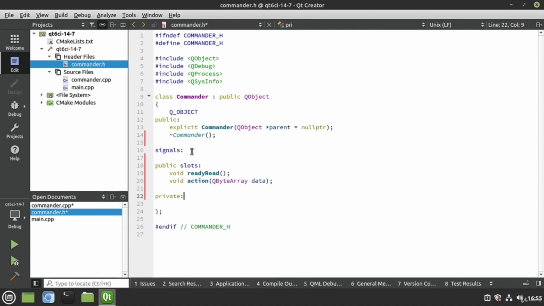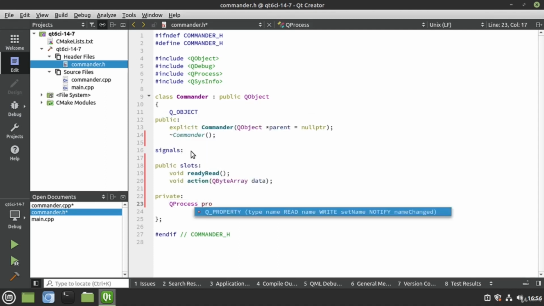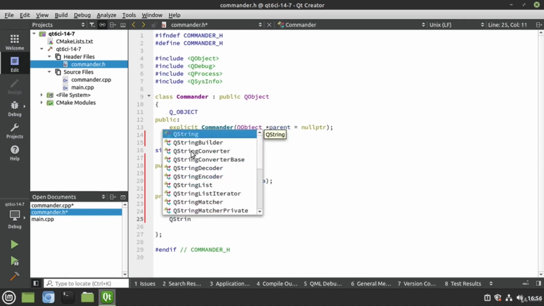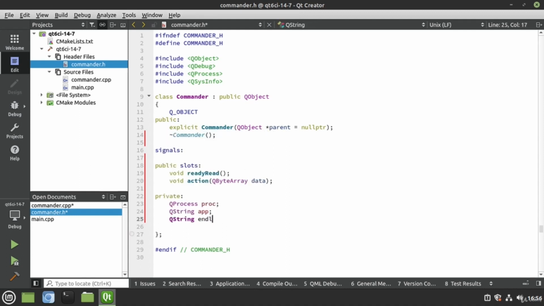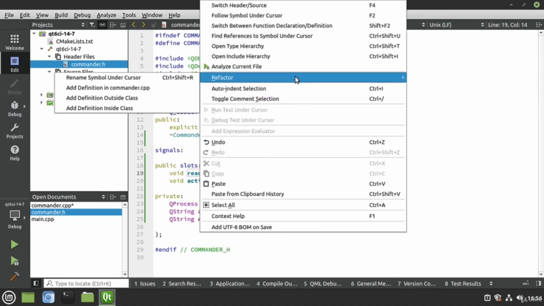I'm going to say private, and it does bug some people that I put a private section down here, but I just really want to split it up. QProcess, let's call this proc, and then QString app, and QString and L. Yes, I'm going to do some things you probably wouldn't normally do. For example, normally you wouldn't define your own int L. I'm just showing you it can be done. Let's go ahead and flesh these out.